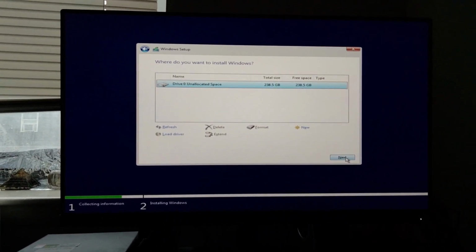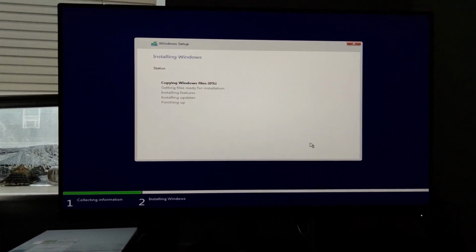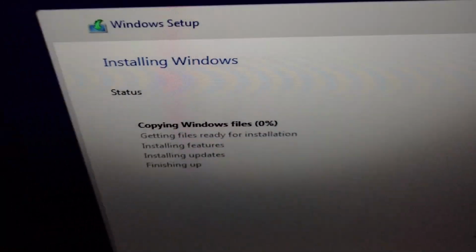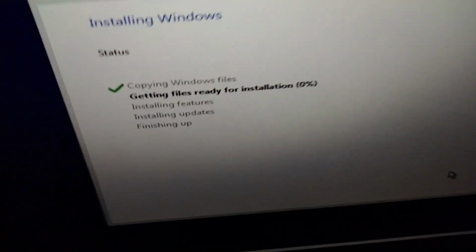Now we're gonna see what happens if we install with this driver. Hopefully it doesn't fail, because I remember installing Windows 11 on this thing. I didn't make a video of it, sadly. And it failed. So let's see with this bad boy. Does it make it? Oh, I made it. Getting files ready for installation.